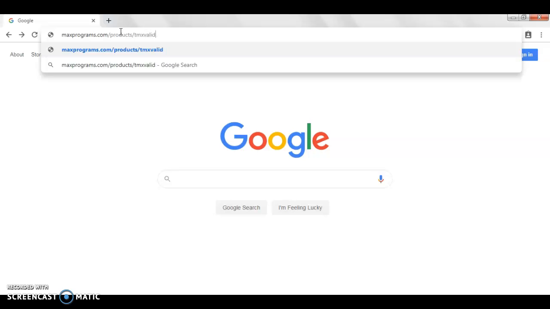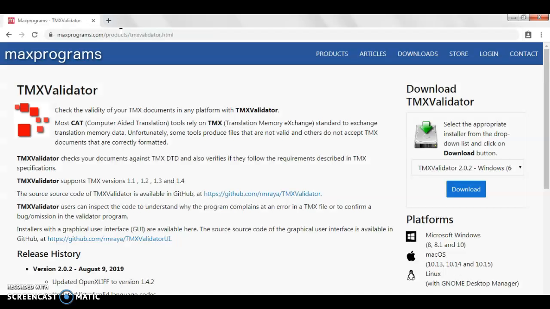maxprograms.com/products/TMXValidator.html. And this is my TMX validation tool. This will actually tell me what's wrong with my TMX. So go ahead and go over here and click whichever operating system you choose to use.